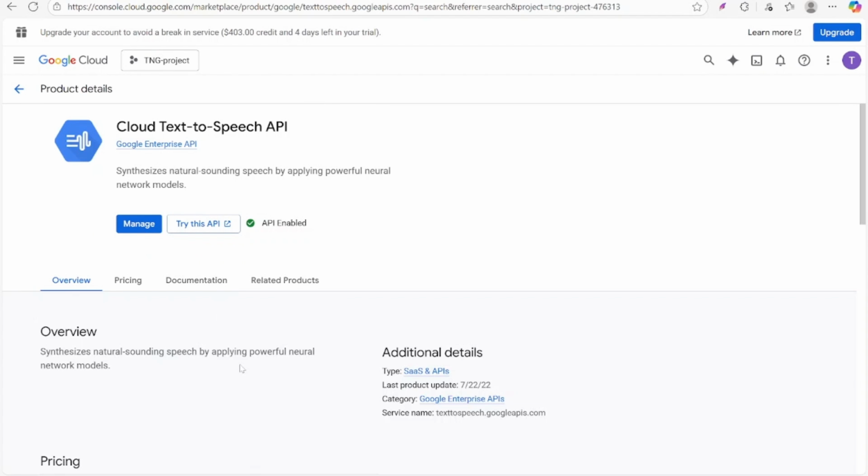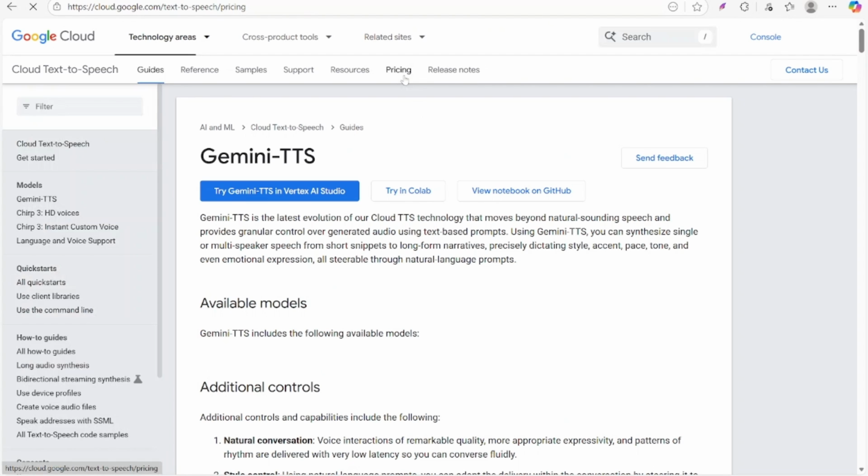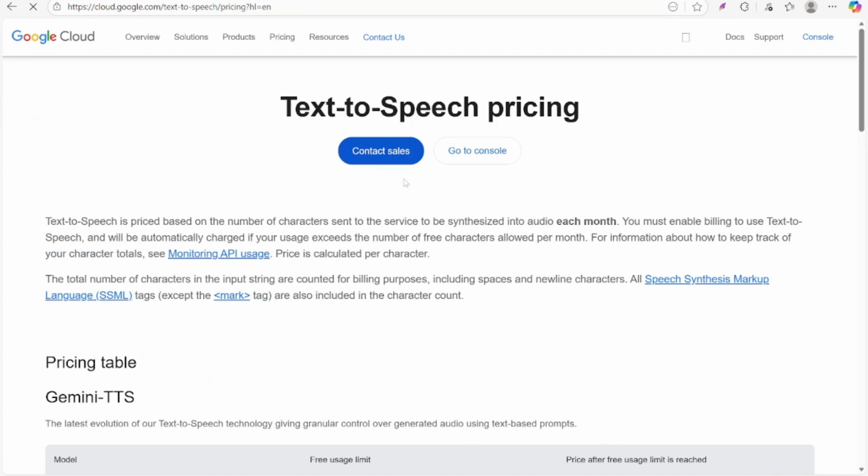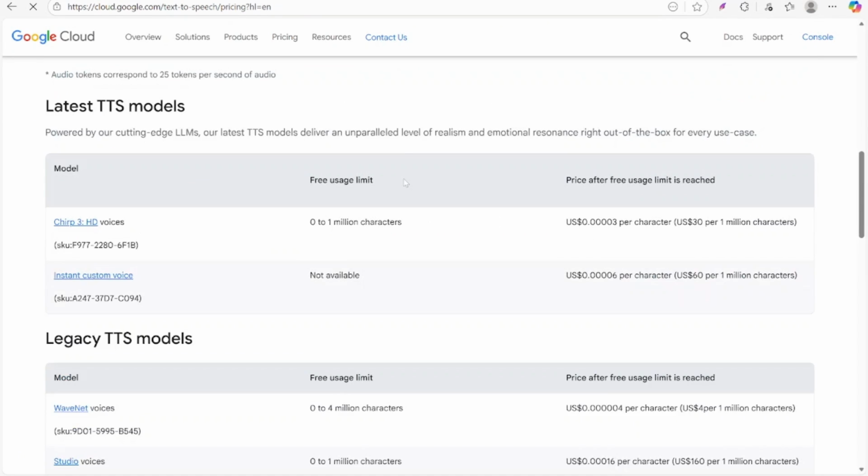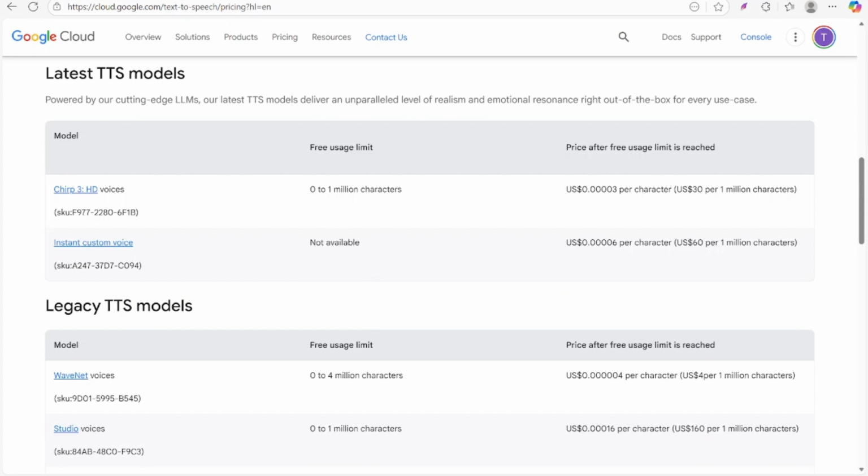Now, let's review the key advantages and limitations of using Vertex AI Studio. Vertex AI Studio uses Google's low-level APIs, making it more affordable than most third-party tools because you're using it directly through Google's services. The Chirp 3 model is free for the first 1 million characters per month, which is approximately 18 to 20 hours of audio. The next 1 million characters for the Chirp 3 model cost $30.